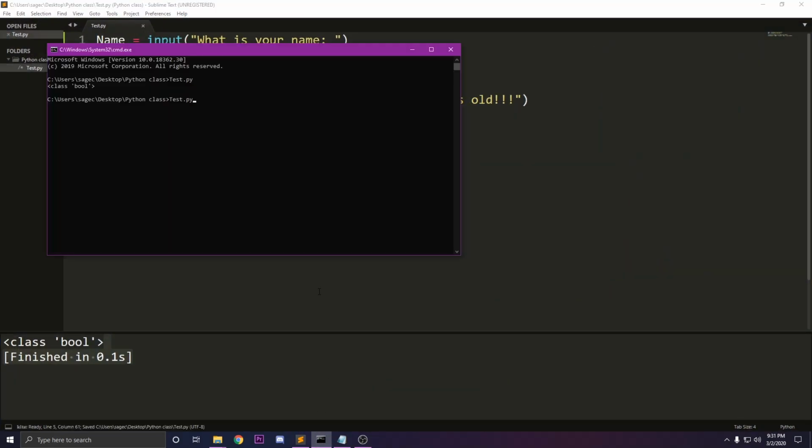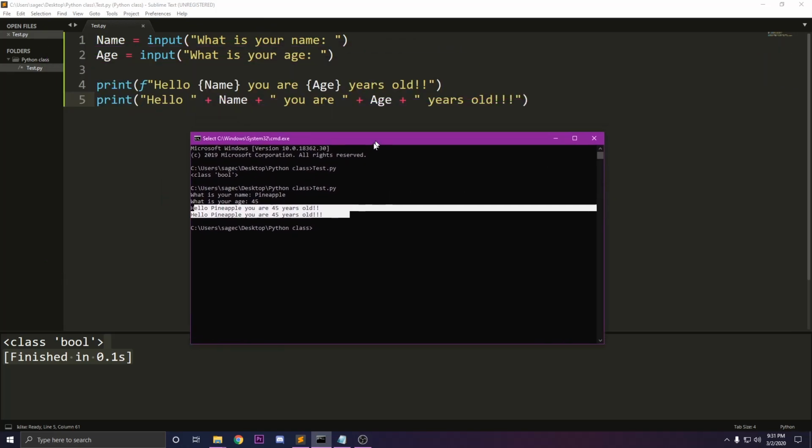So we can, by hitting the up arrow. Now we'll say, what is our name? We'll say pineapple, and we are 45. Hello pineapple, you are 45 years old. Hello pineapple. They printed out the exact same thing.